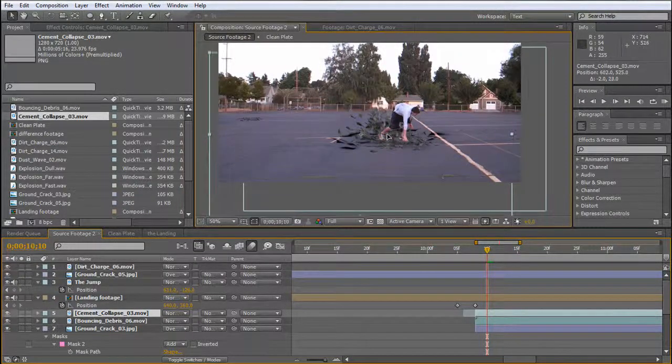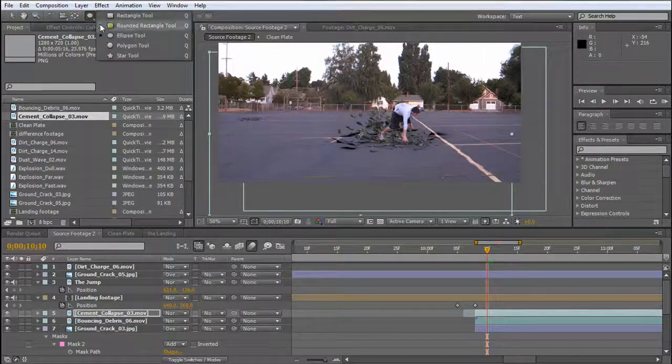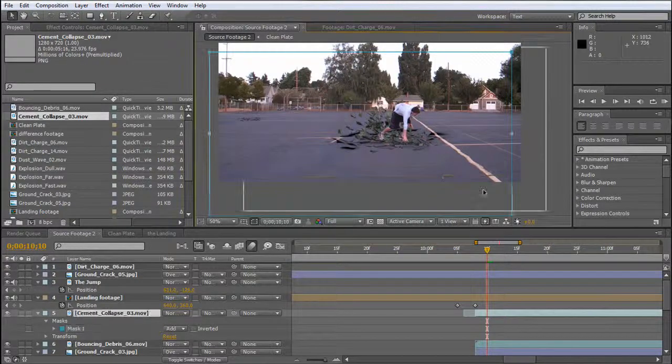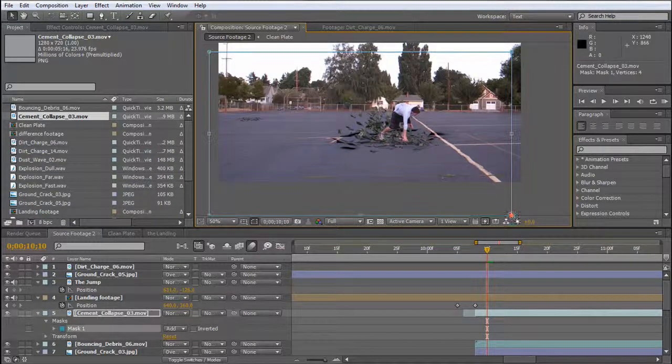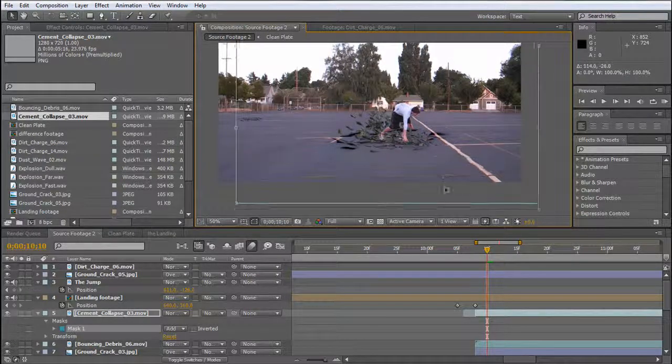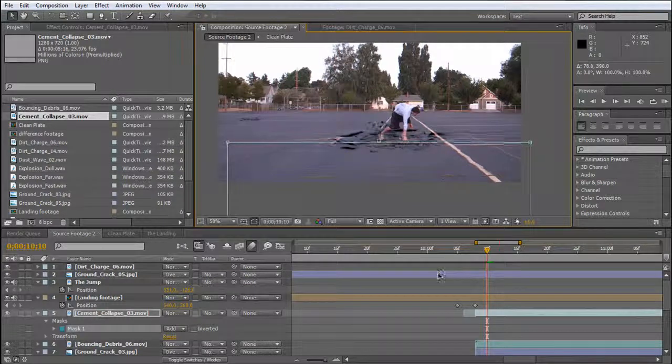This is where I like to bring in a mask. Go ahead and bring the rectangle tool out. Actually, double-click on it. Double-click on the mask. Now you can see how you can drag it in. Pull it down like that.